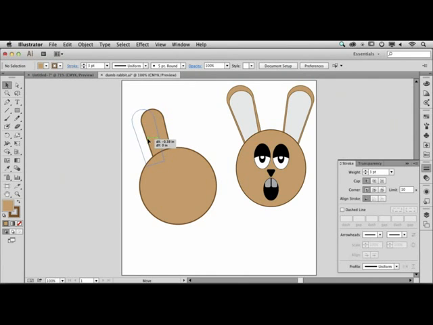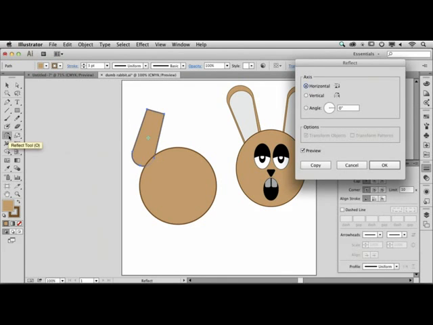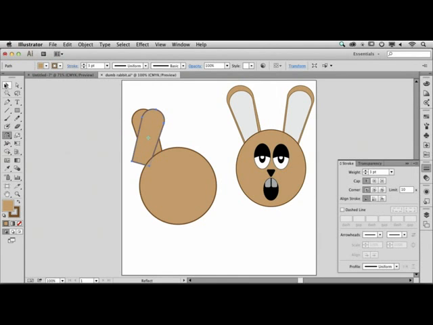I have one ear. And then what I want to do is flip it. So I want it to be exactly even. I don't necessarily need to do it that way, but I'm going to. I'm going to use the reflect tool, and I'll double click on the reflect tool, and I'm going to flip it vertically, and I want to make sure I hit copy. All right, so now I have another ear.